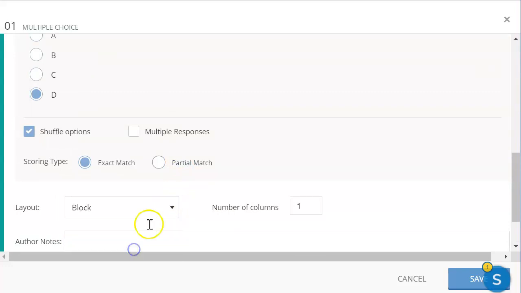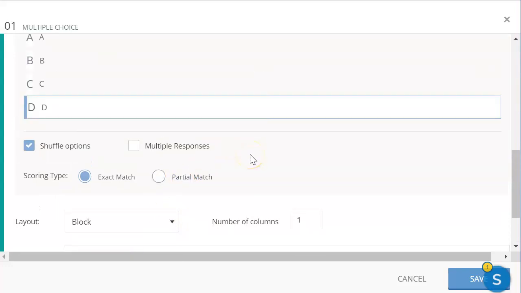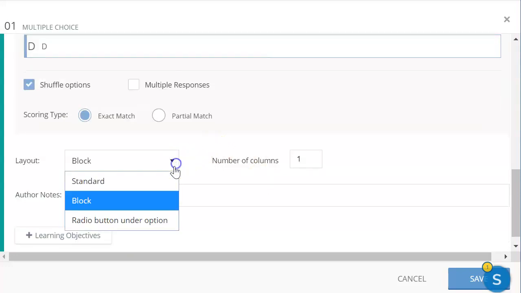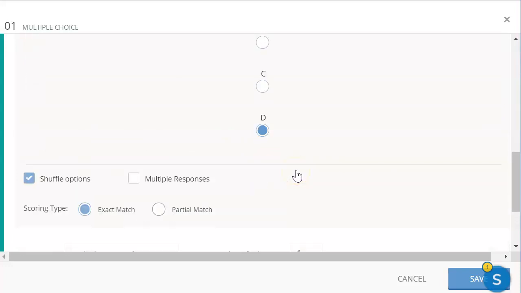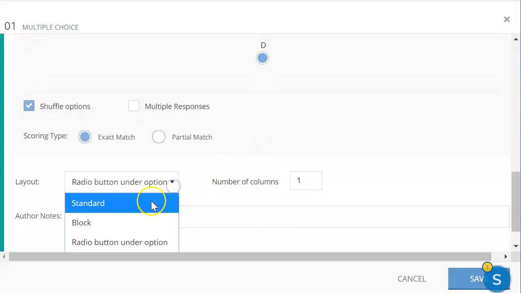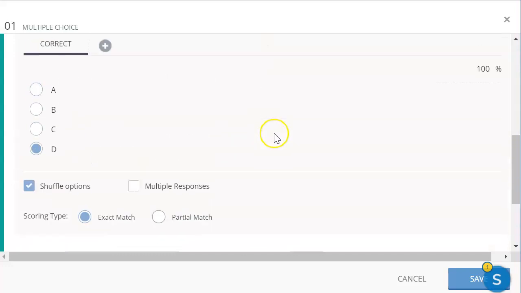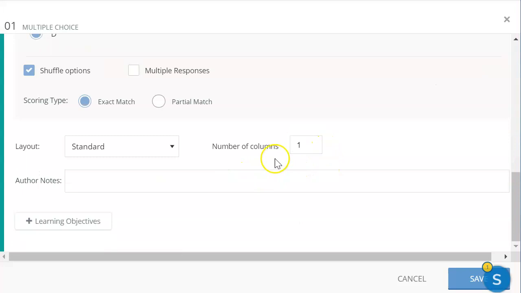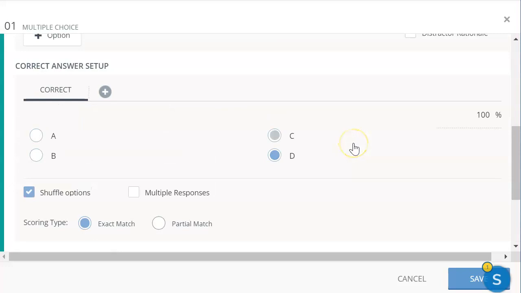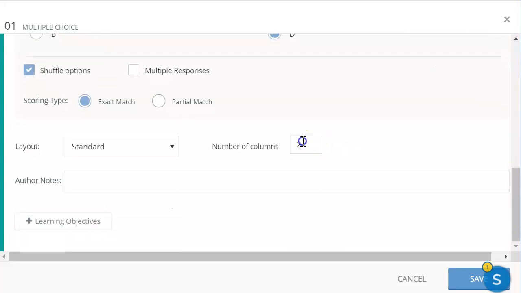I could go a block layout, which I don't know if I like that or not. Or we could go a radio button under the option. I do not like that. So I think typically what I prefer is the standard layout, and that's how my answer choices look, and I'll just leave it as that for right now. I could arrange them into perhaps 2 columns if I wanted to. So I could have my answers in 2 columns, but I'll leave them in 1.